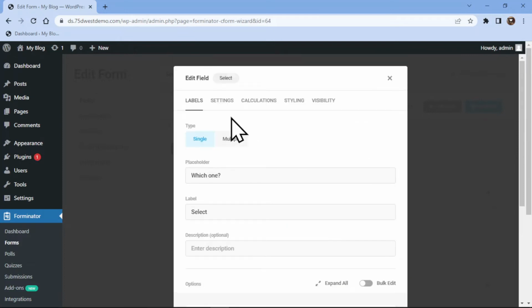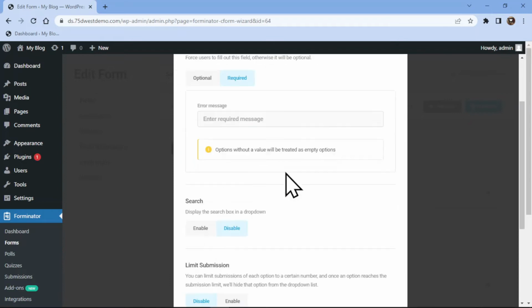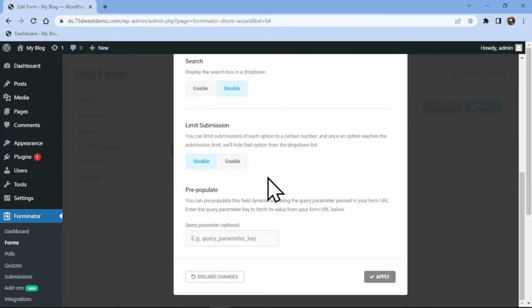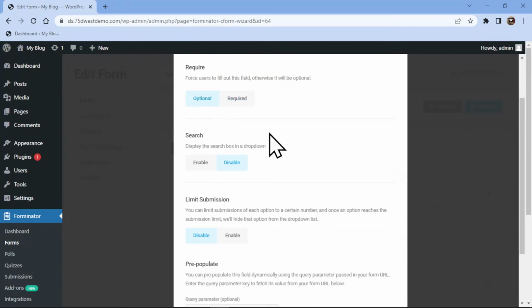Under the Settings tab, you can simply make this field mandatory or optional as per your requirements. You can also display the search box as per your need. You can also limit submissions. Once everything is in place, we simply need to click on Apply button.